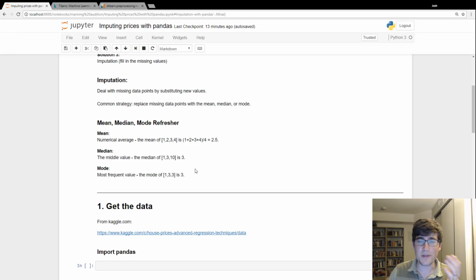The median is the middle value. So the middle value of the set 1, 3, 10 is 3. 3 is in the middle of that set. The mode is the most frequent value. So the mode of 1, 3, and 3 is 3. 3 occurs most frequently in this data.